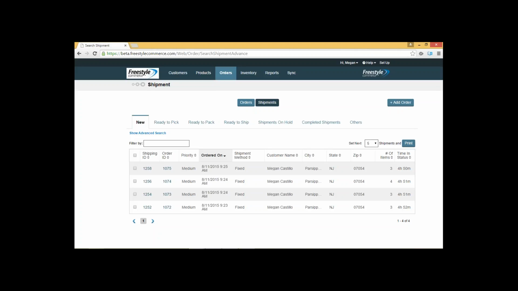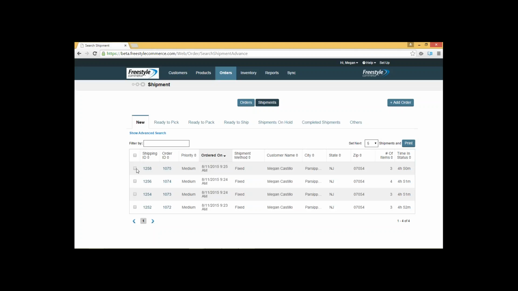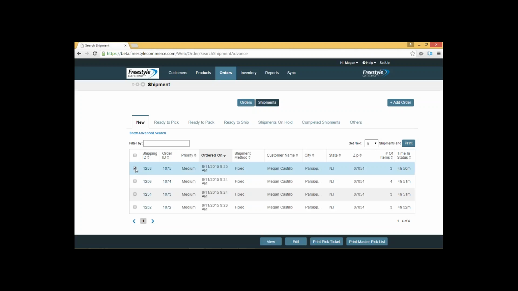In this case, let's continue with our barcode scanning. So here on my New tab are all the new orders that came in. A few things to note here. You have the opportunity to either toggle off one line item and print the pick ticket, you can toggle off multiple line items, or you can do a full batch process and toggle off up top to highlight all of them and print that master pick list.